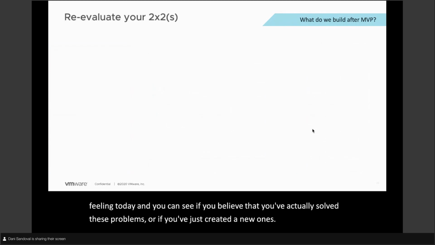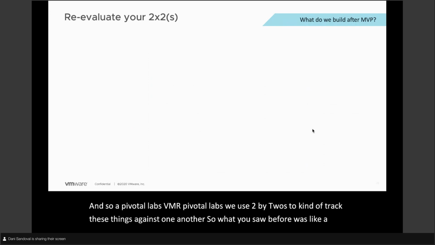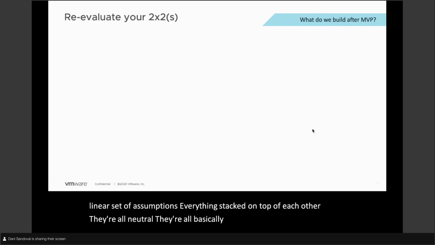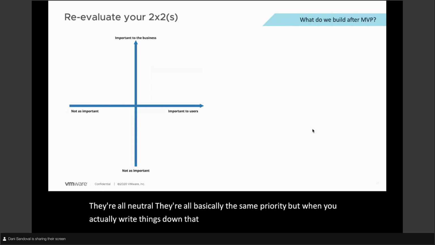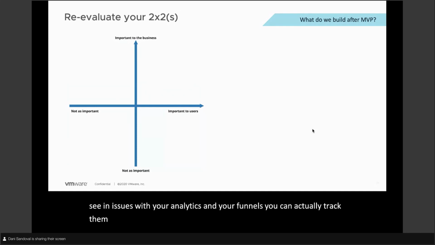And so at VMware Pivotal Labs, we use 2x2s to track these things against one another. What you saw before was a linear set of assumptions. Everything's stacked on top of each other. They're all neutral. They're all basically the same priority. But when you actually write things down that you hear from user research, that you see in issues with your analytics and your funnels, you can track them on a 2x2 axis, where you can put anything you want.